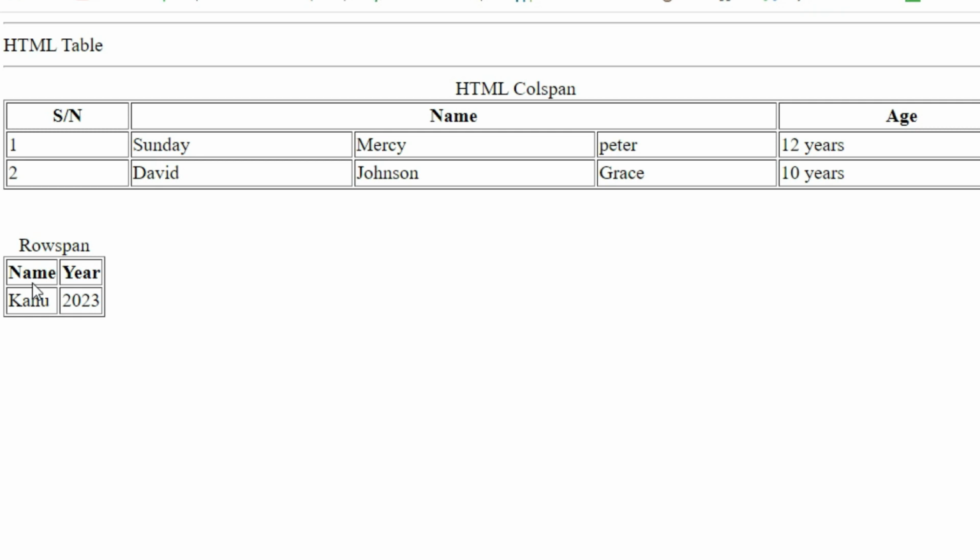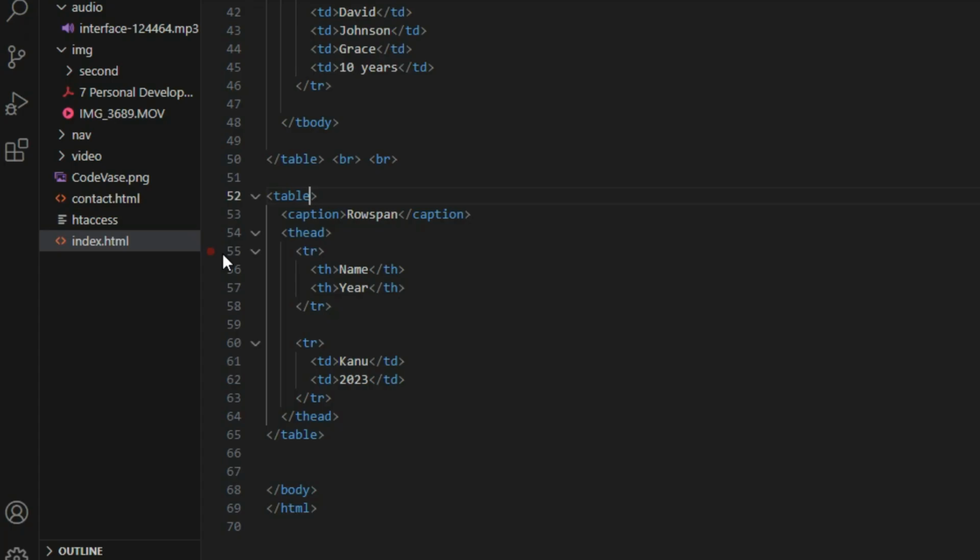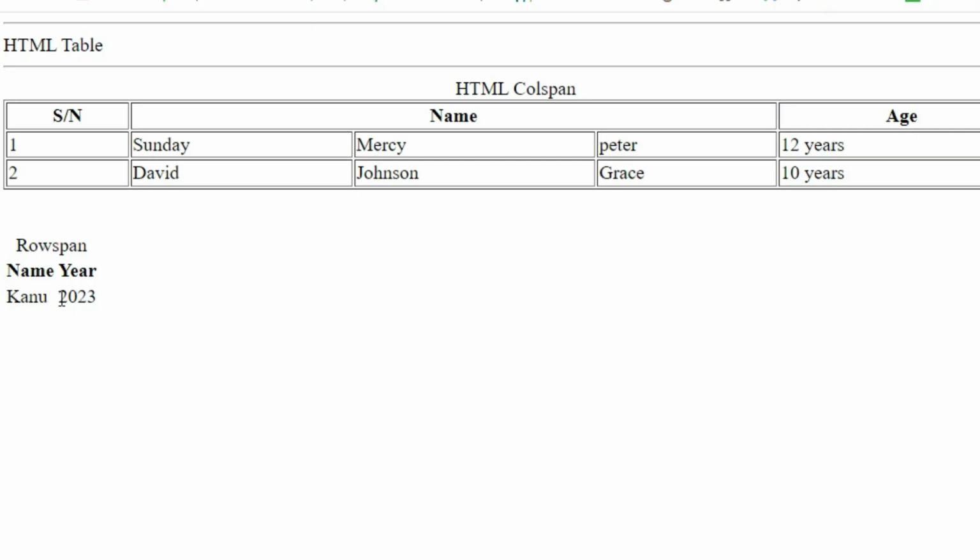The first name is what? The name is Kano, and the year is 2023. Now let's assume that I want to add a row span. Yes, I want to add a row span. That means this row will span from here, to span this first row and to span the second row. Okay guys, this is our normal data. That's our normal table, which is looking nice. So I want to span this column, I mean to say this row.